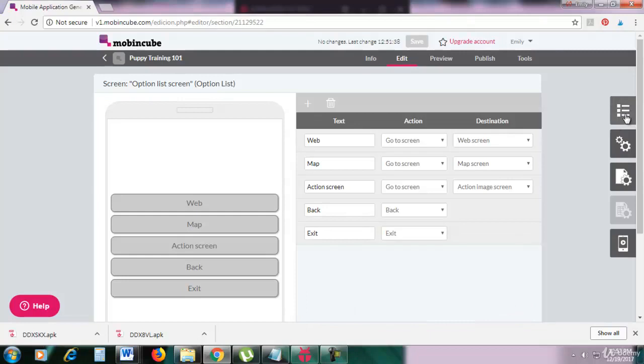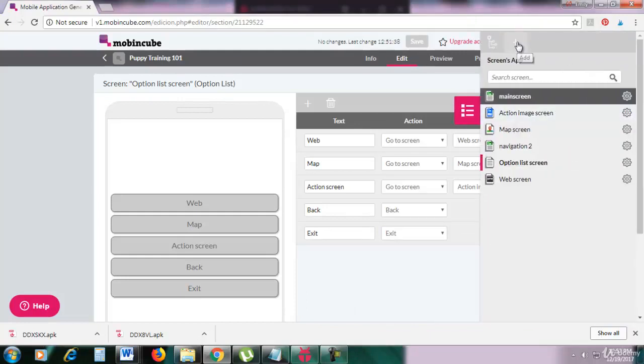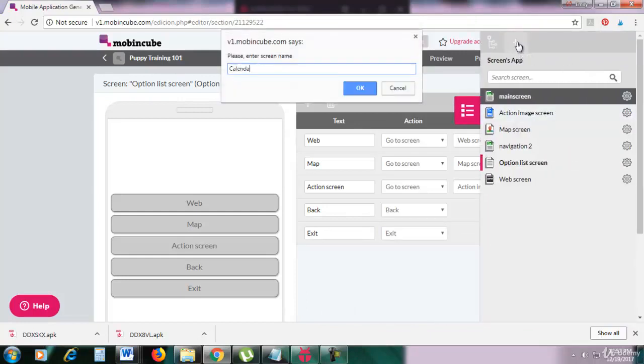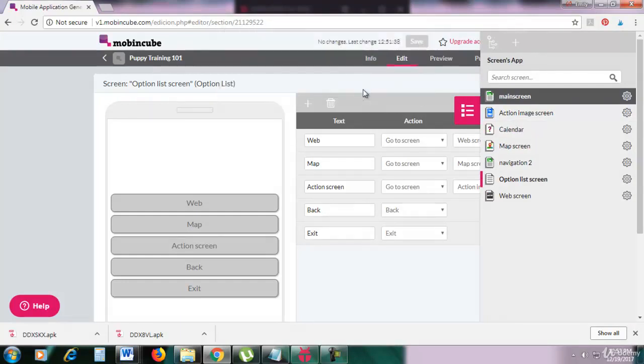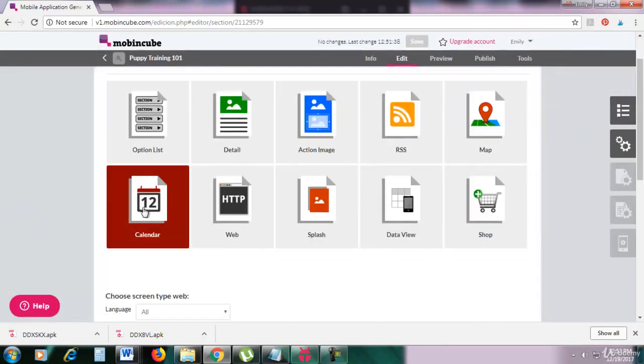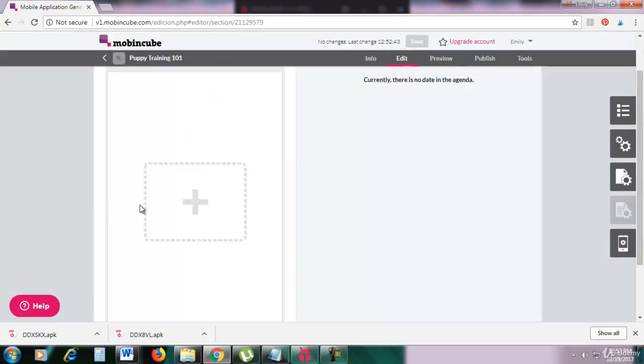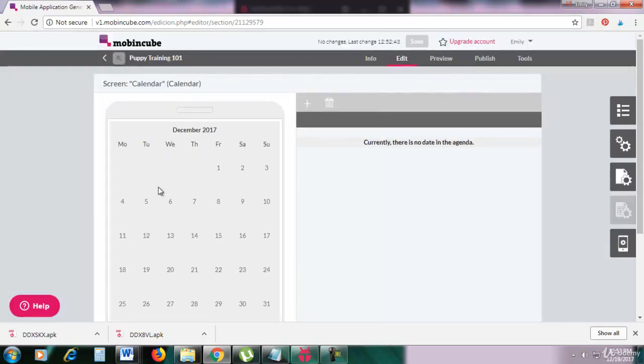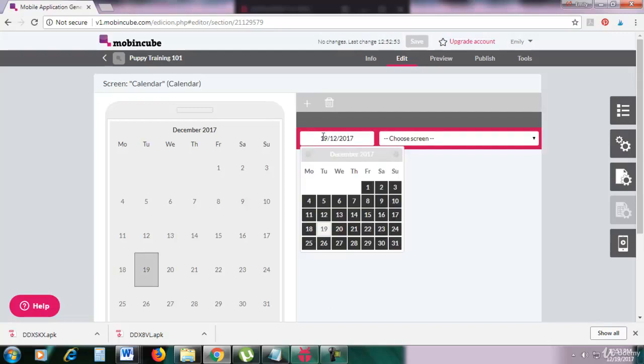Okay, so now we're going to add another screen. Just click the plus sign, and now we're going to make a calendar screen. So click OK. All right, and then let's go to the calendar, then click open. Okay, so now we're going to choose the calendar screen. So just click this. Okay, so this is what the calendar looks like. Okay, and then we can add the date here. Click the plus sign. Okay, so we'll choose the date December 19.